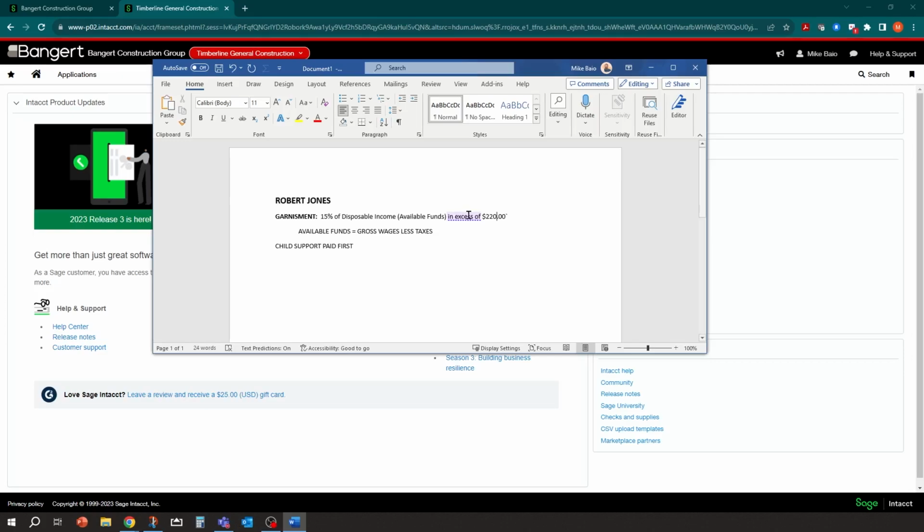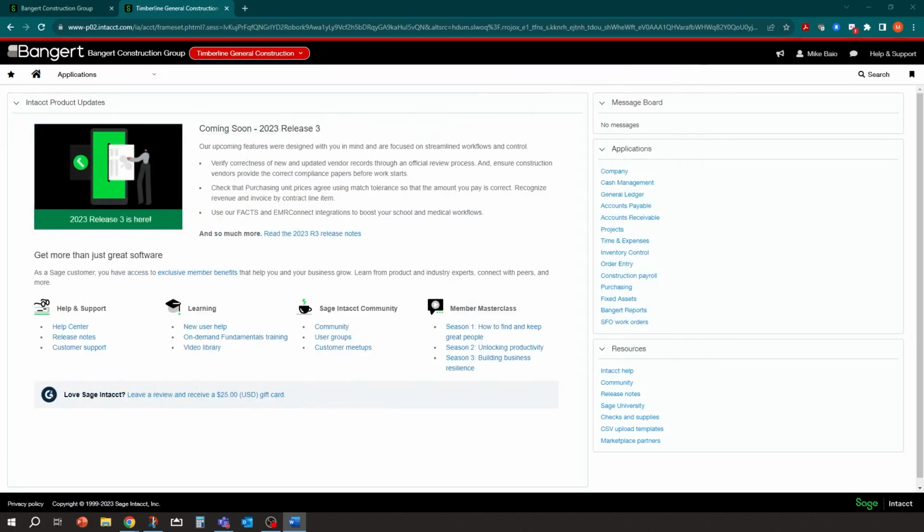So what will our available funds be? They're going to be whatever his gross wages are, less all of the applicable taxes that need to be paid. With one caveat: he also has a child support deduction set up, and that child support needs to come out first before the garnishment. And again, it's pretty typical what we see. Sometimes there's a combination of the two. So I just wanted to have that visually out there, and we'll use that as a guide.